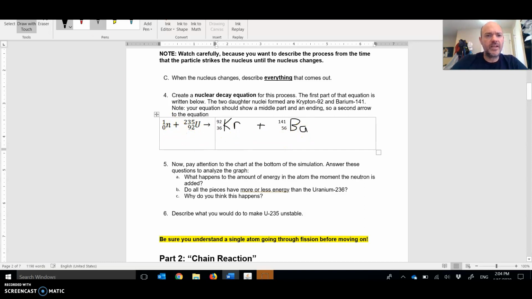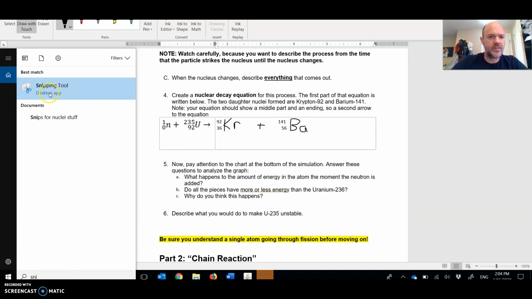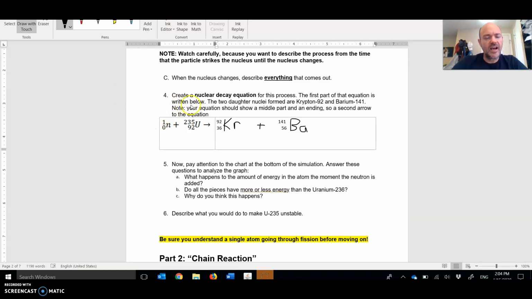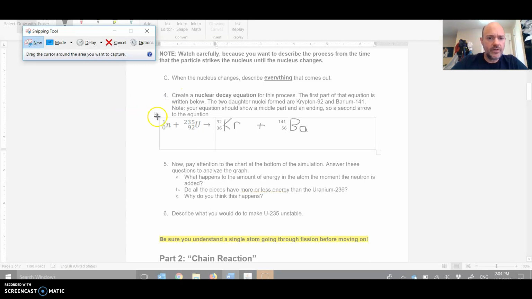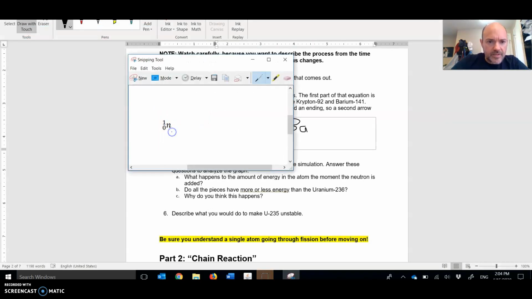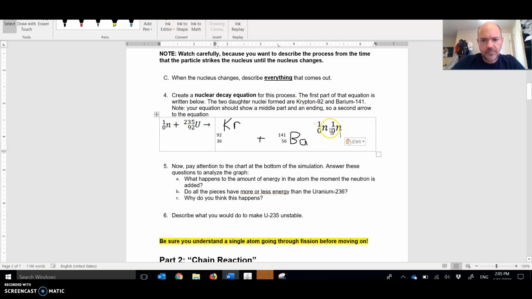Now, a really cool tool that you probably have: if you come down here, you can look for the snipping tool. It comes up as a little thing like this, and I hit new, and then I just want to copy this. I'll hit Control C, and then I'll come right to here, select, and hit Control V, Control V, Control V, because 3 neutrons came out.